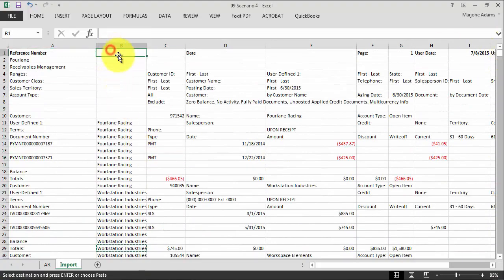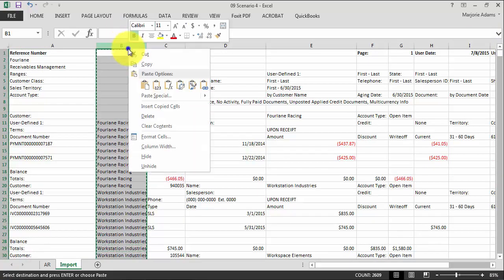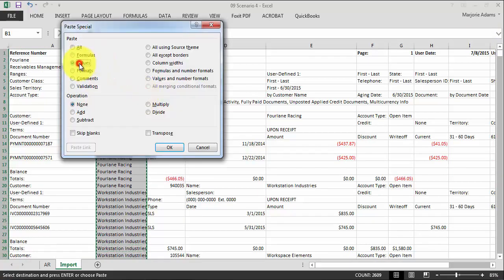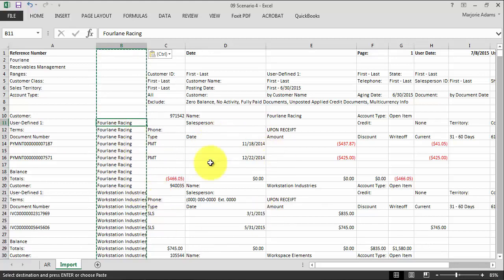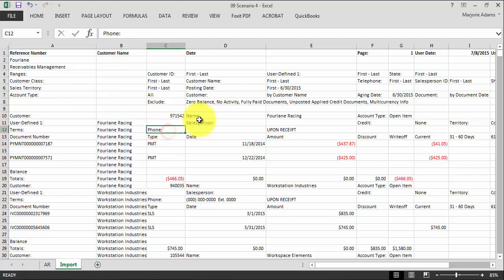So now I can title. Well, first of all, I want to copy and paste special, my values, because that gets rid of the formulas that we had in there. But then it leaves for us the customers on each line, and I'm going to call this customer name. Okay, so now I have picked out the reference number, customer name, the date.